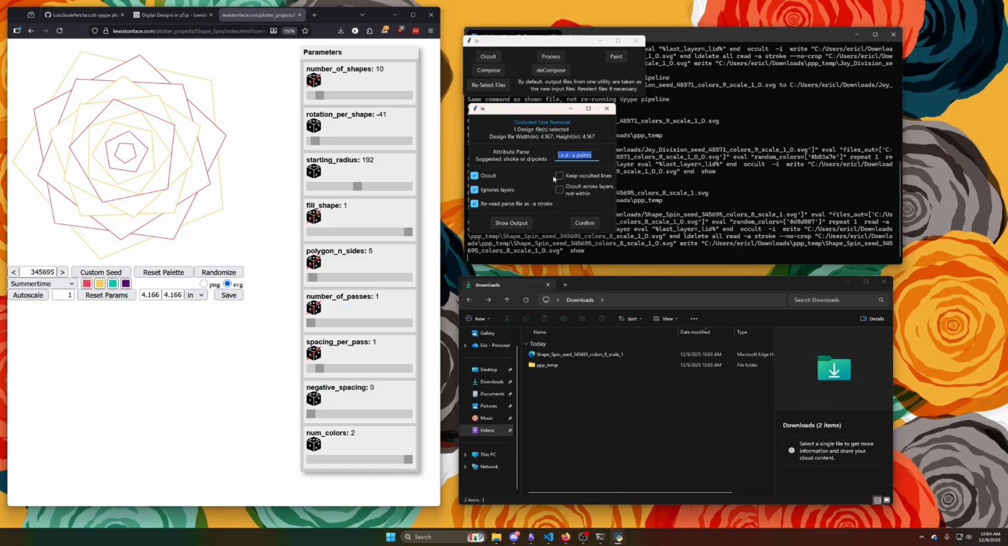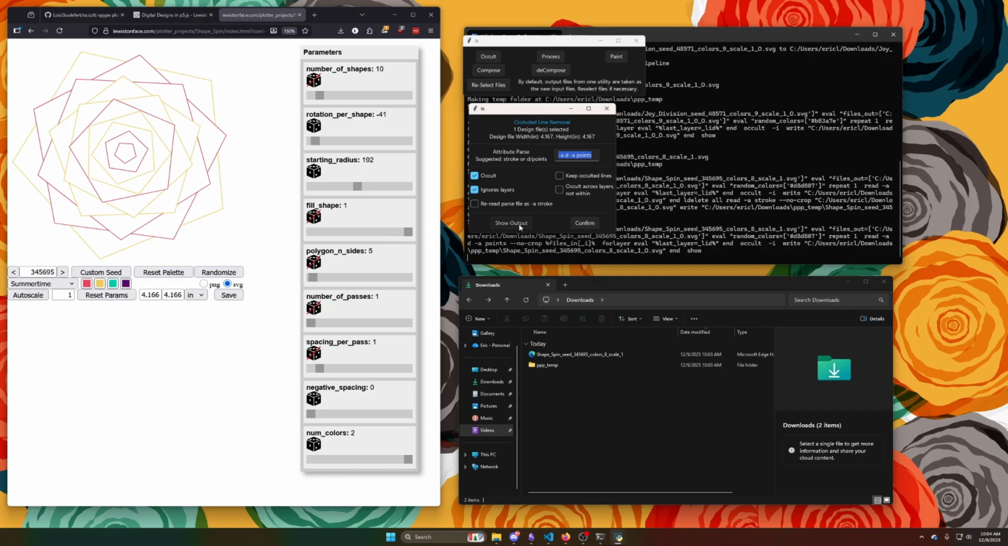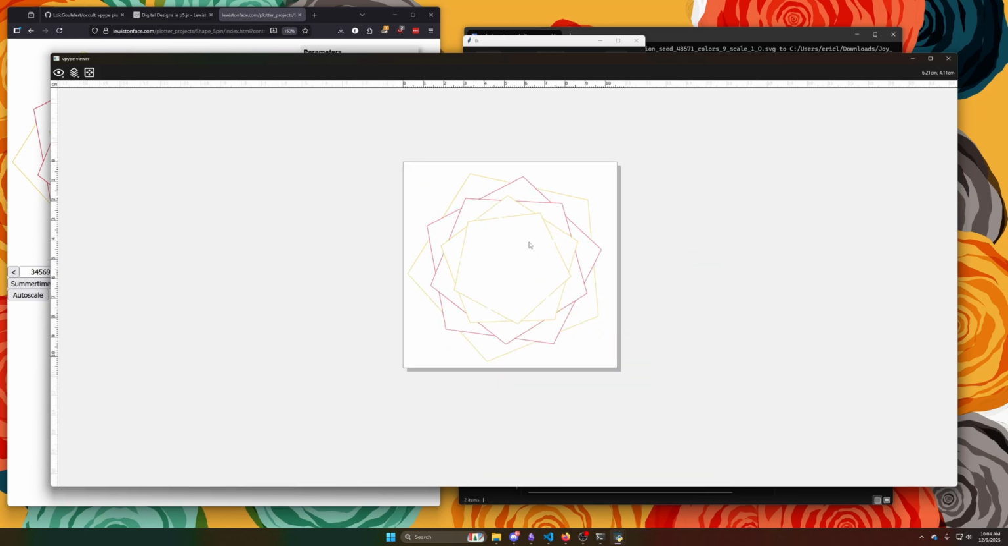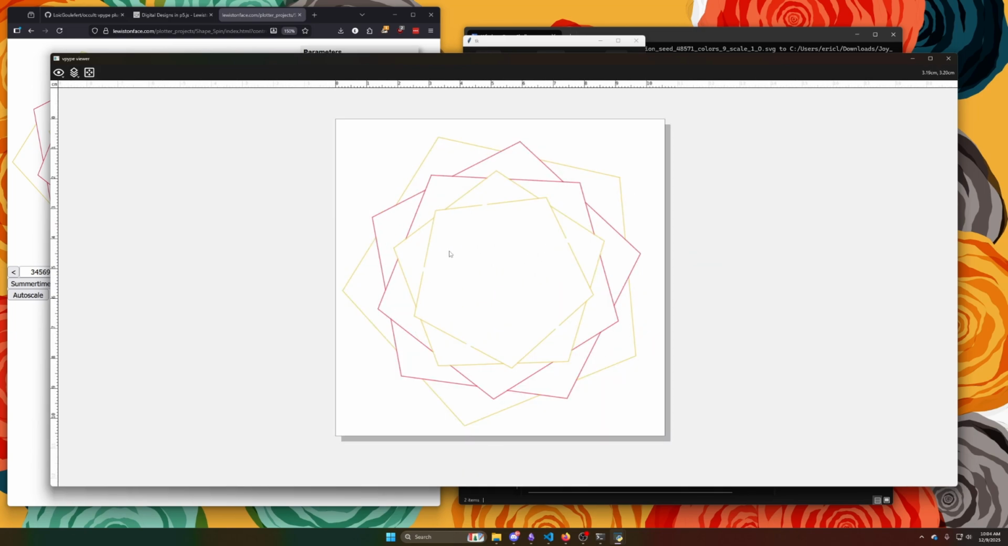So that means that if I uncheck this reread parse file as a stroke and show output, what you can see here is we have 10 different layers. And if I get rid of layer 10, you'll see that it gets rid of the center polygon. And I'll just repeat that. 9, 8, 7, 6. So what's happening here is that each of these shapes, each of these polygons, is getting loaded into a separate file layer.